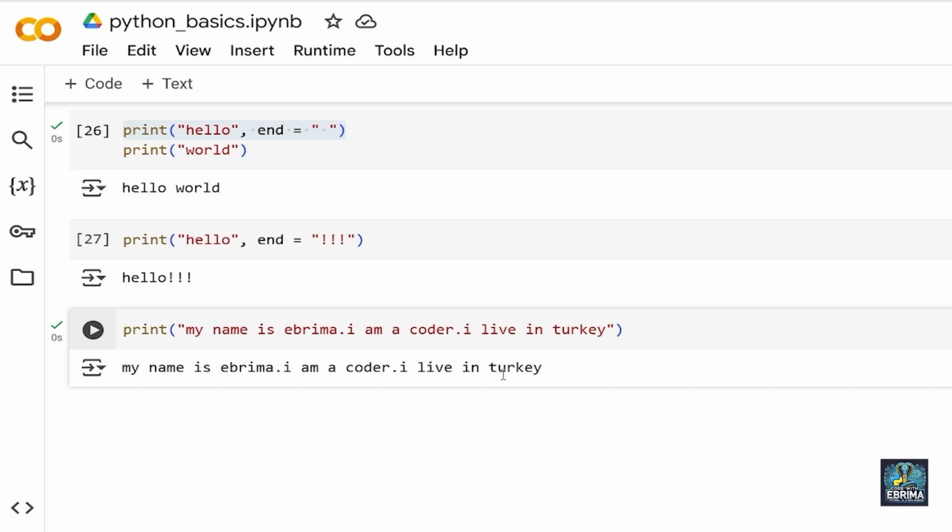But now what I want is my name is Ibrahima. Immediately after that, I want I am a coder to go below my name is Ibrahima, and then I live in Turkey to go below I am a coder. So how can I do that? This is where the \n comes into play. So I'm going to come here immediately after I am Ibrahima, and there's a dot immediately after that. I'm going to put there a \n.